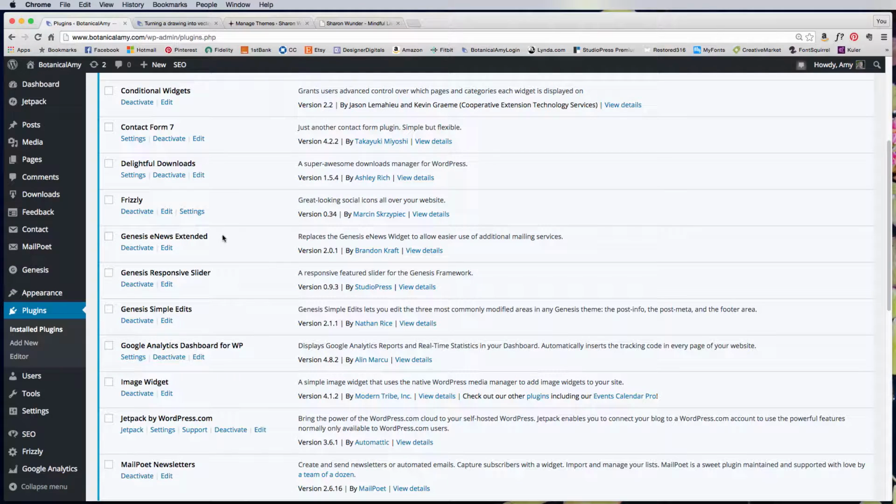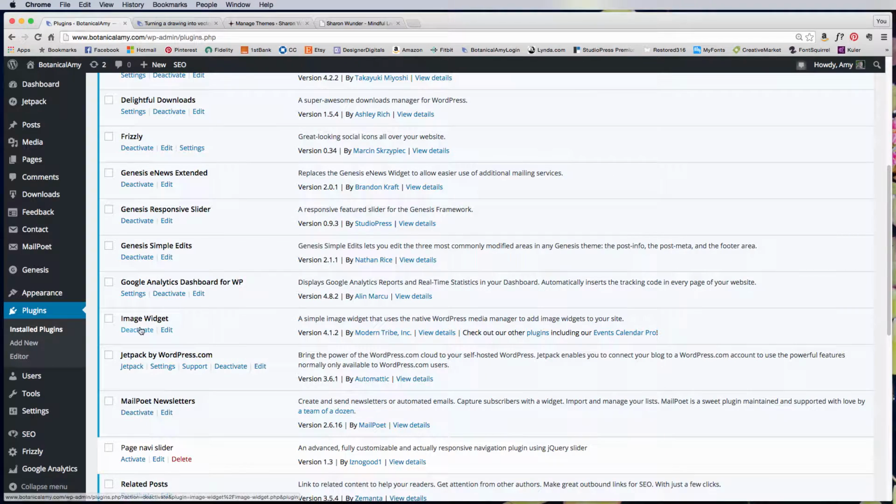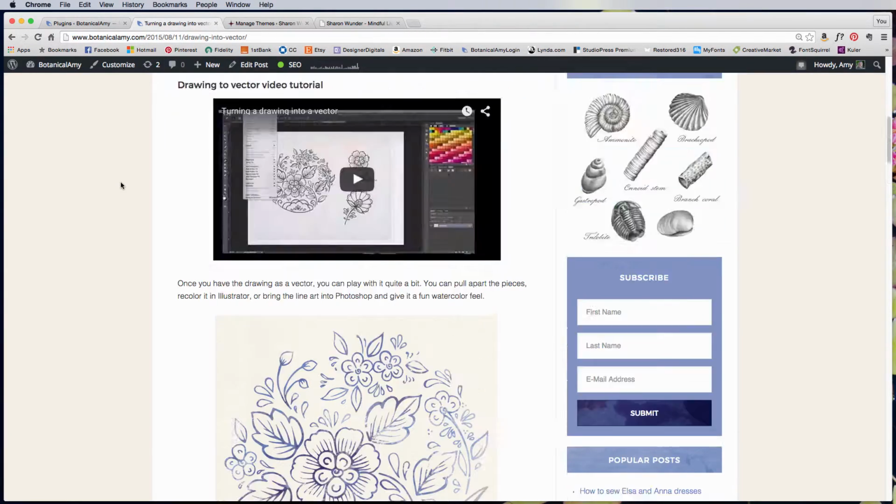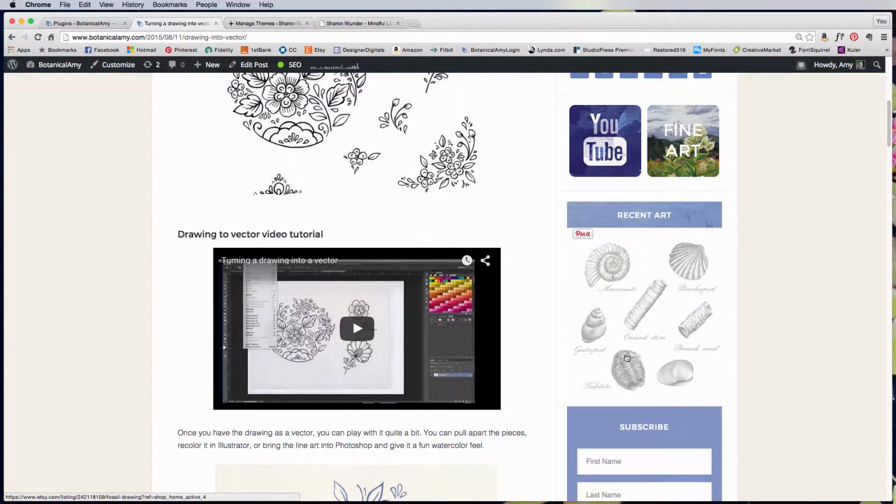Genesis eNews is just a way for people to subscribe to your site easily. Once again, that's why I like Genesis. It has a few built-in things like the slideshow, like the subscription stuff that just makes it easy. The image widget is literally an image widget. On the side here you can see how I have an image.